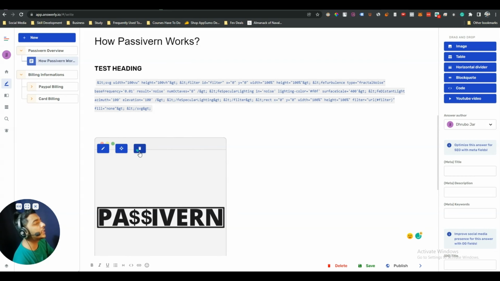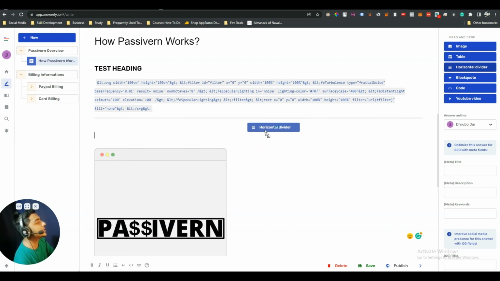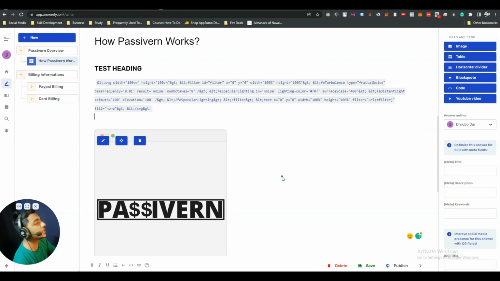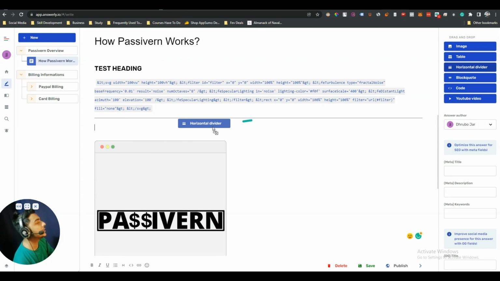And you can also delete it by clicking on this delete button. After that, suppose you want a divider, so just drag and drop this divider here. Your divider will be placed where you want to place it.